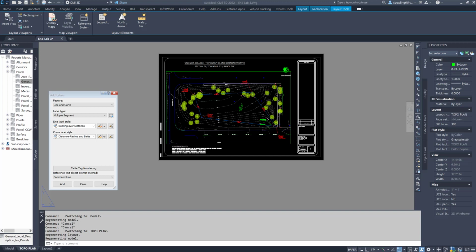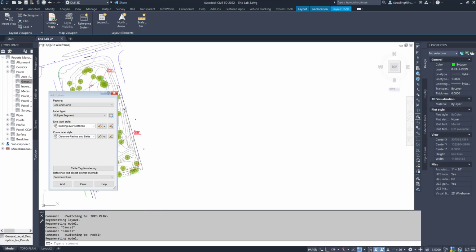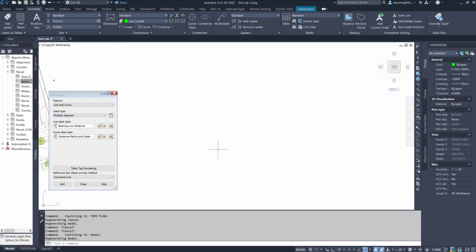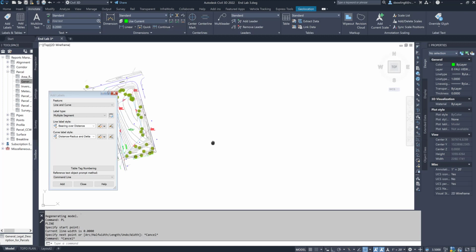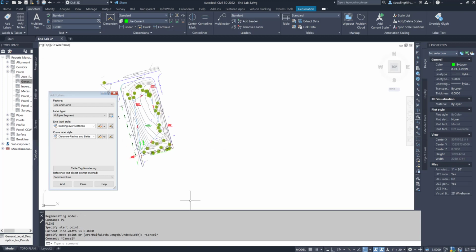All right. Parcels with curves, or any type of line work with curves. So I'm just going to go ahead and create a polyline, and I'm going to change the background.